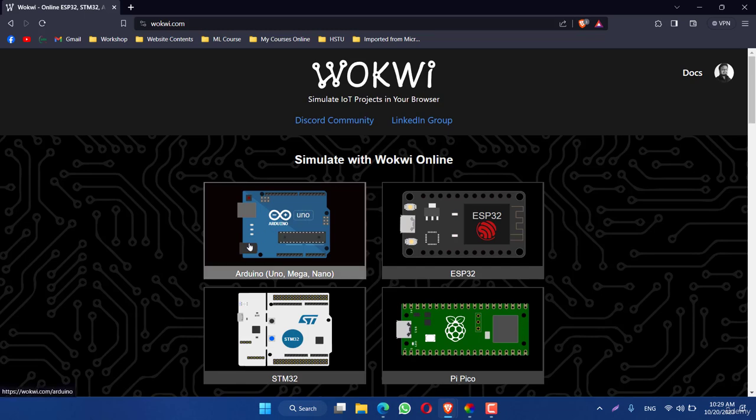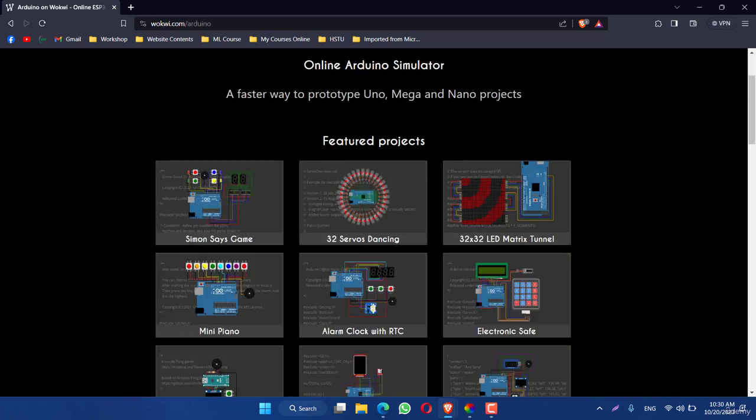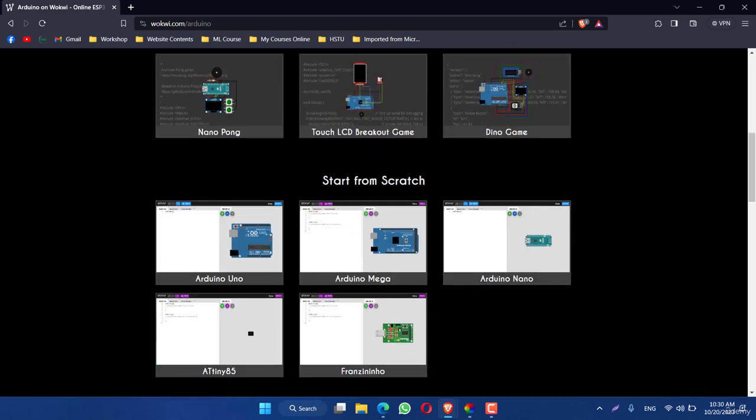So let's say, first of all, we want to do Arduino projects with some LED components and some programs. So let's do that. We'll choose this Arduino Uno. They have some featured projects. You should go down and search for start from scratch. We'll take this Arduino Uno. You can choose other boards if you have other boards at hand. Let's get started with this one, Arduino Uno.